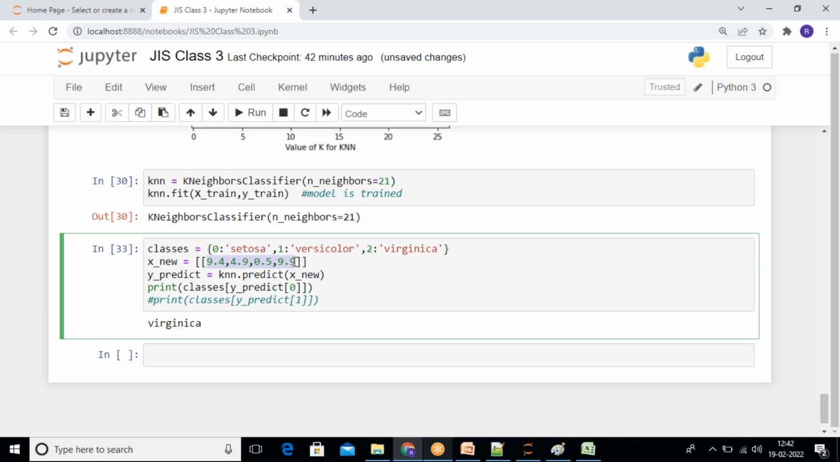So this is actually the unknown data. This is actually called testing. This is unknown data because I have not taken this data from the data set. I've taken it on my own.